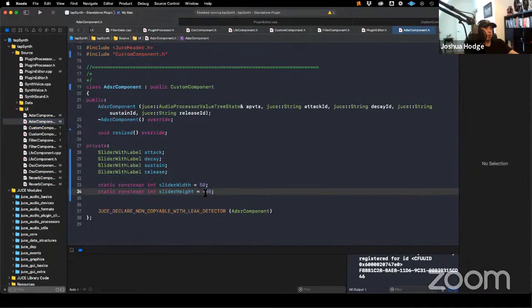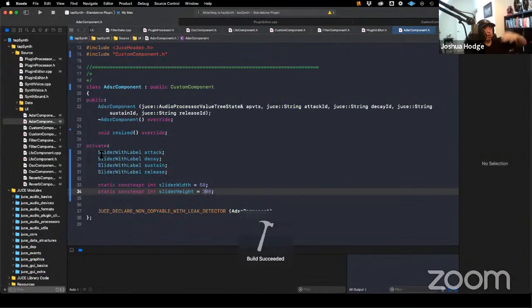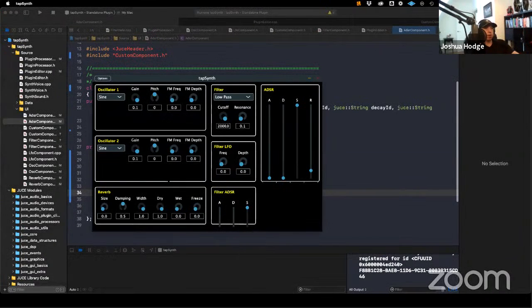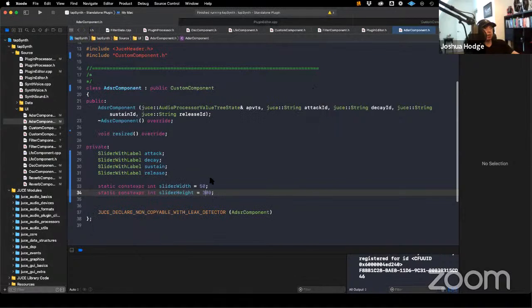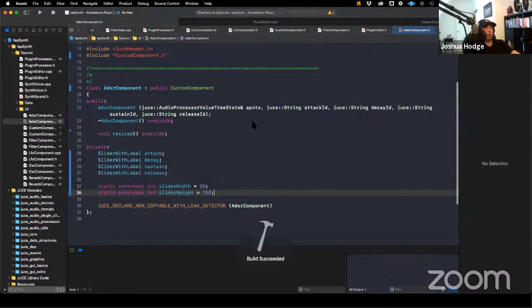So this is the reason why we did this in the first place, because we wanted to have the benefits of our slider with label class that we created, but at the same time be able to customize the size of the component itself. I could probably flesh this out a lot further, make this much better. It's okay for now. It's kind of a quick fix.